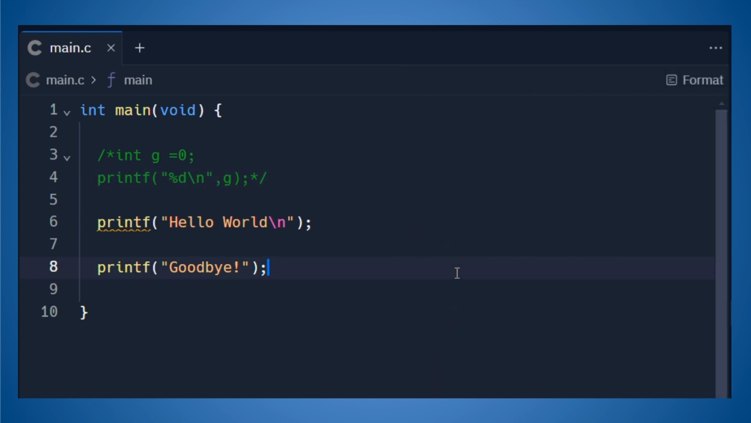So there's three ways of commenting out. You can do slash slash and comment out the whole line. You can do slash star, comment out part of a line, or use that slash star to comment out multiple lines.